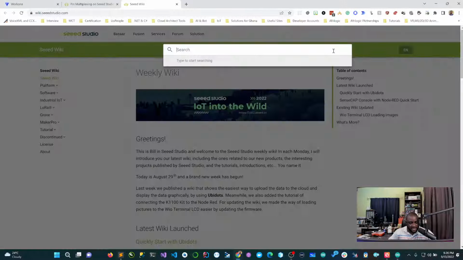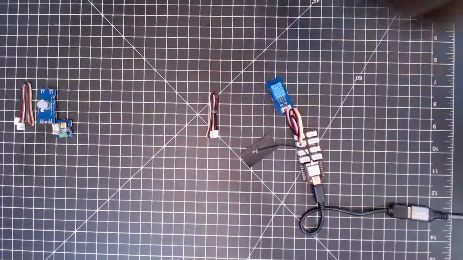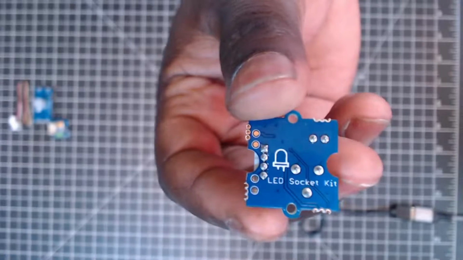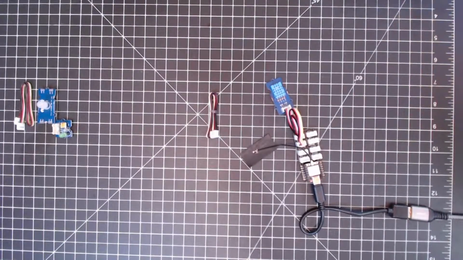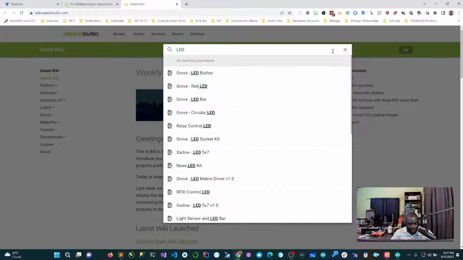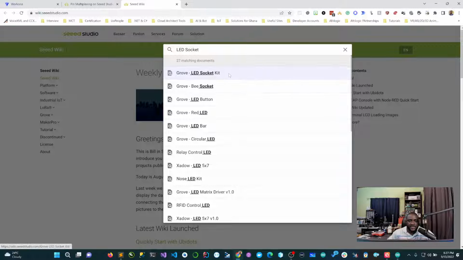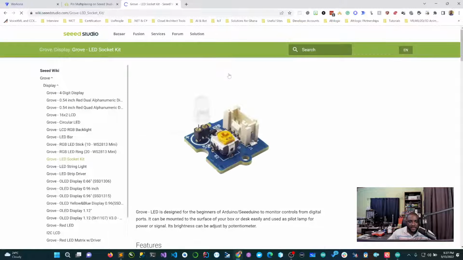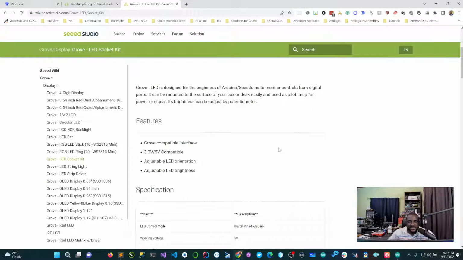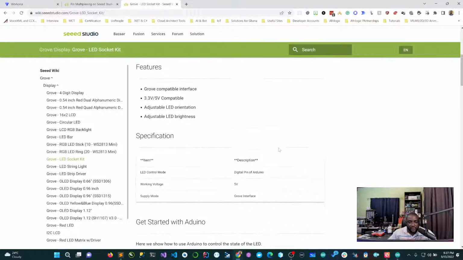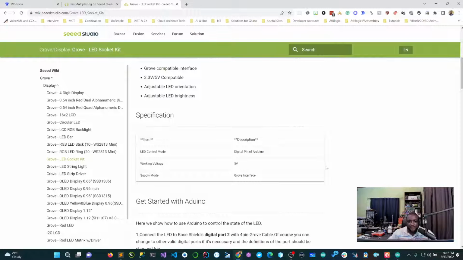Go to it, and if I turn this for you to see, on the bench it says LED socket kit, so it's part of the Grove. If I go to Seeed Studio and search for LED socket kit, you see Grove LED socket kit. If I open this up in the wiki, pretty much the wiki gives you everything.